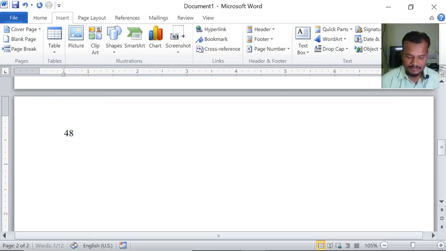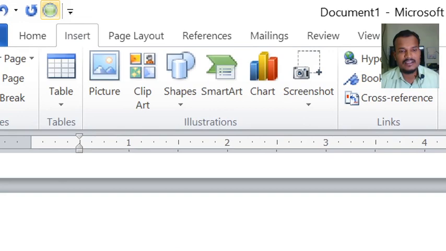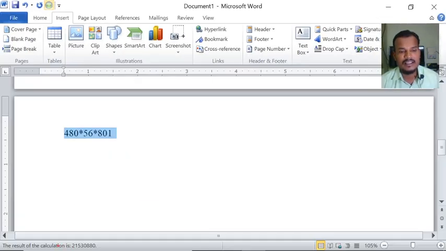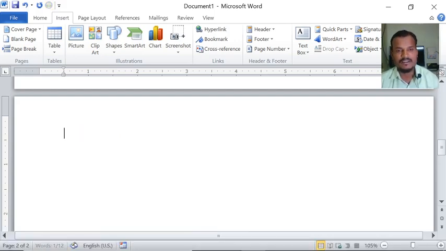For example, 480 into 560, 480 into 56 into 80. So we have to do the multiplication. This procedure is the same. Select this one. Click on this formula option. Now observe the result. The result of the calculation is that one. You click here, automatically it will show the result here. So this is about calculation in Microsoft Word.